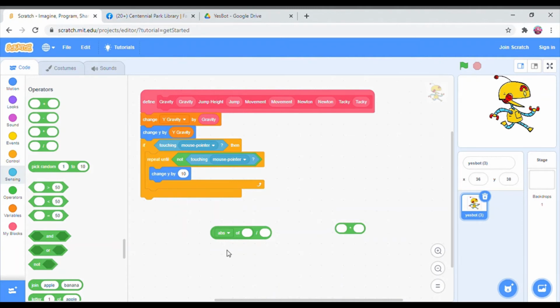So the next step is placing the division block into the multiplication block's left empty box. So we're going to take this whole thing, do the same thing where we highlight and drop it on the left empty box.